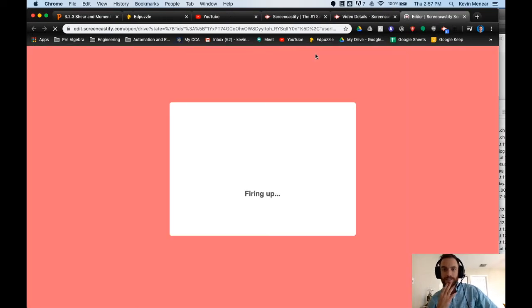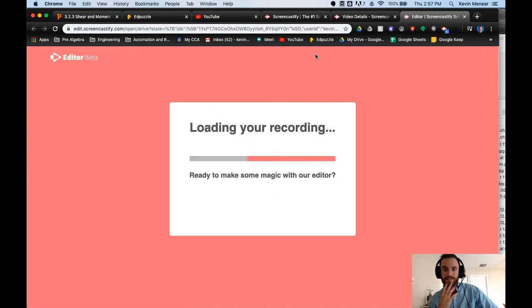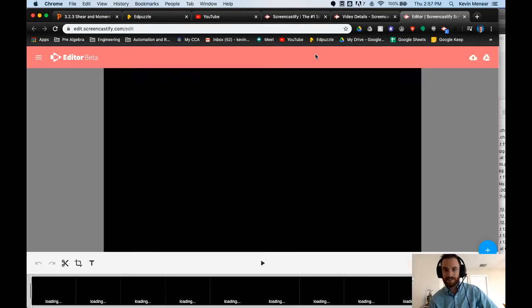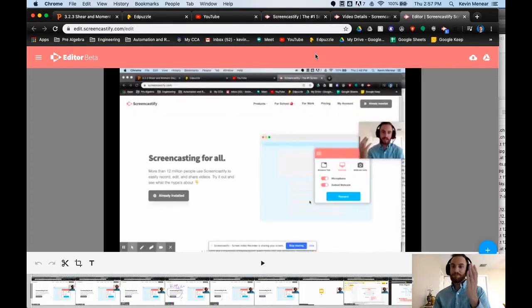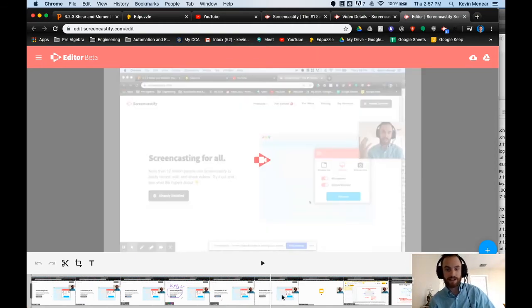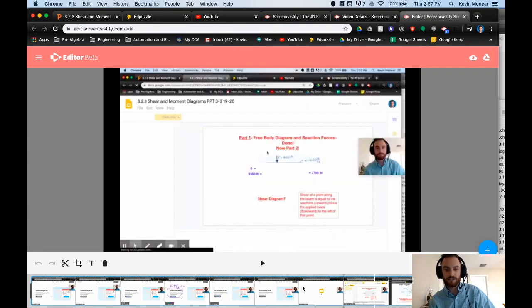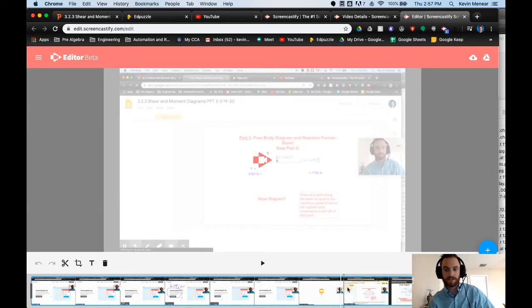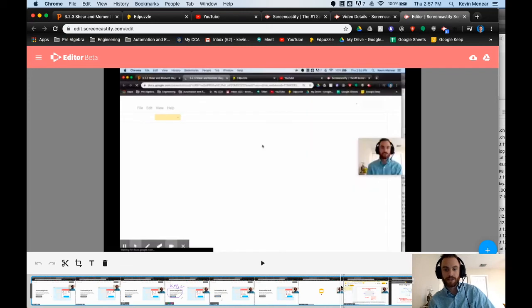Let's try it again. Hit open editor. Let's see, firing up, signing in, loading your recording. I'm ready. Are you ready, Screencastify? Awesome. Okay, so perfect example of things not being perfect and it being okay. So now that I've got an editor, I'm going to go ahead and use this bottom bit here. This shows my whole video, and I'm going to find the part that I want to take out.